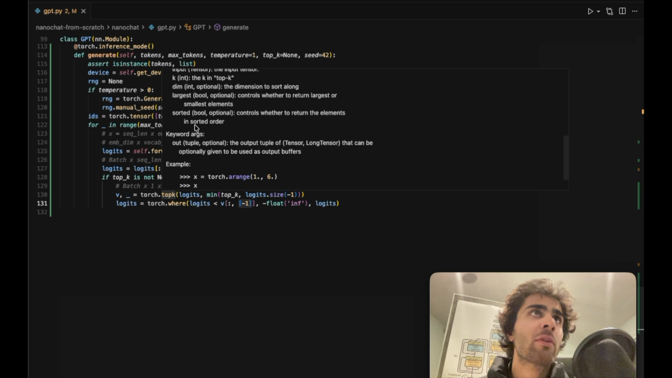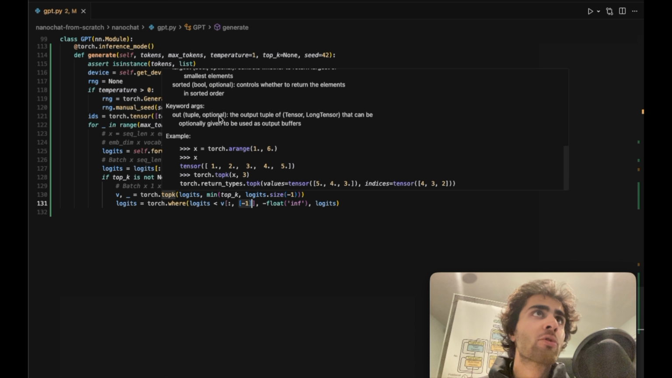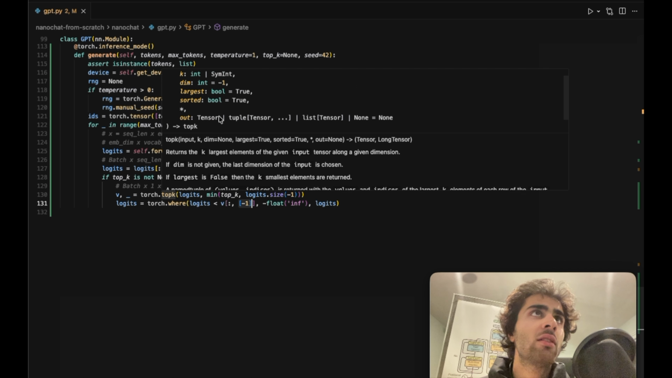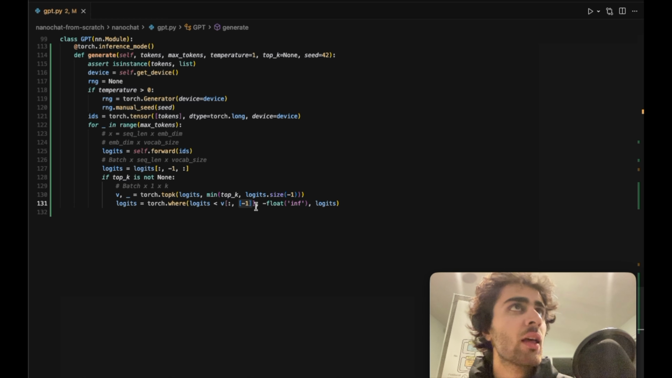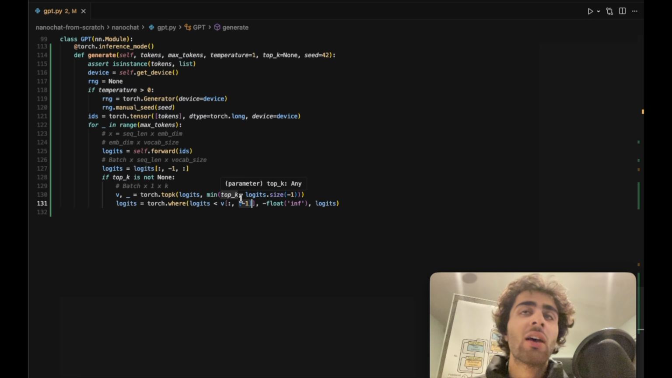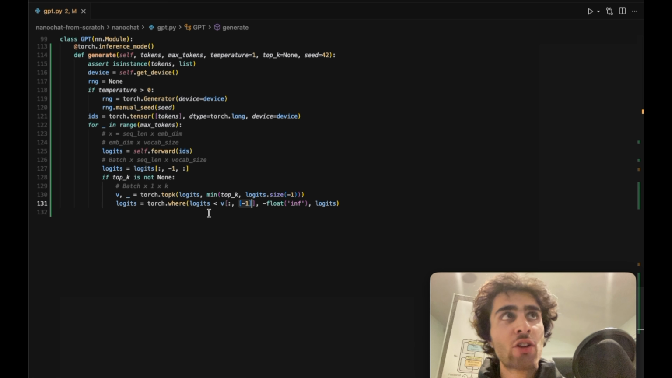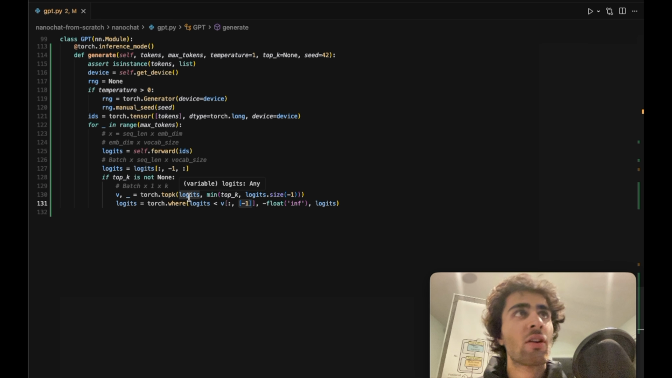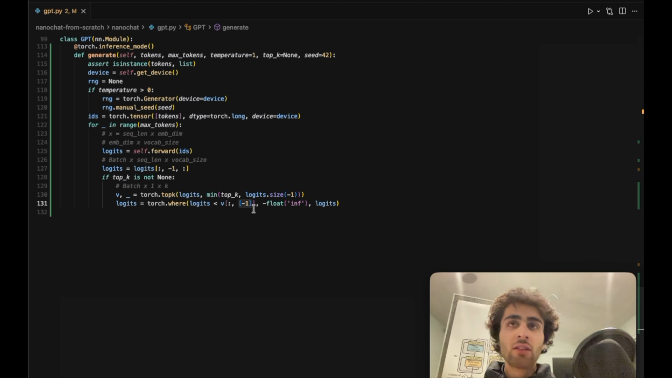Controls whether to return the elements in sorted order, bool, optional. The default value is sorted equals true, and I assume it's in descending order. So this is essentially giving us the last top K, which is the threshold. If you have a logit that is lower than that, then you're not in the top K. And then this gives us a Boolean tensor over the logits to say whether or not, true or false, this is a part of the top K.